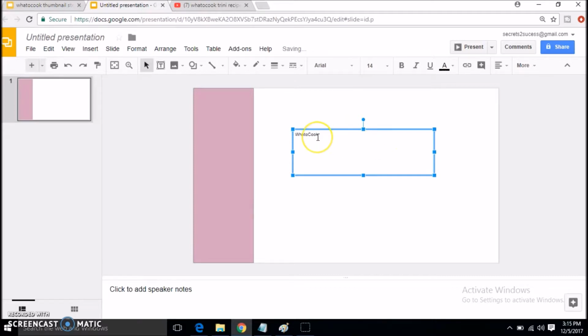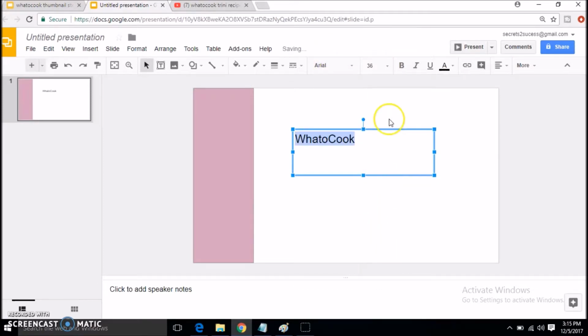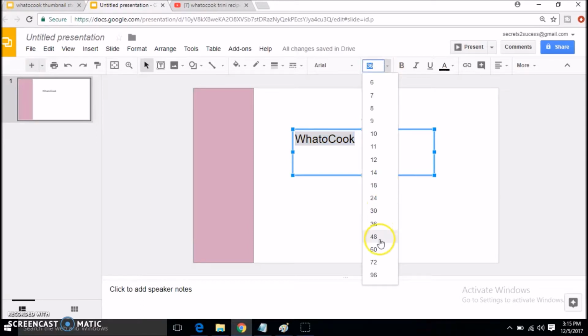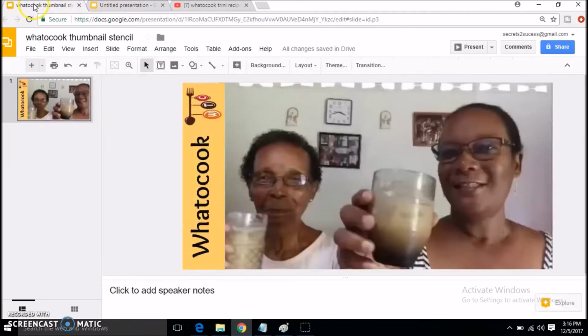Okay, and I'm going to make this bigger. Maybe about, let's see. This is the font size. This is the font type. So we can click on the arrow and get maybe size 36. Maybe a little bigger, maybe size 48. And I'm going to center that within that box. This is the alignment box. Center that. Okay, great. Now if I go back to my thumbnail, it looks like this.